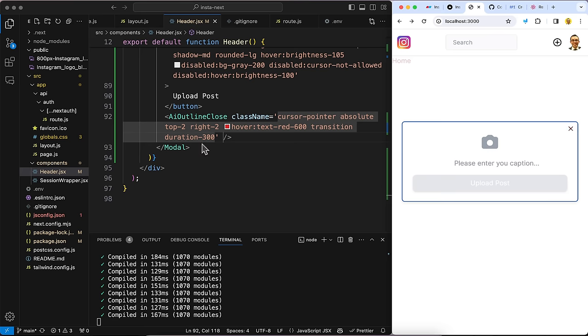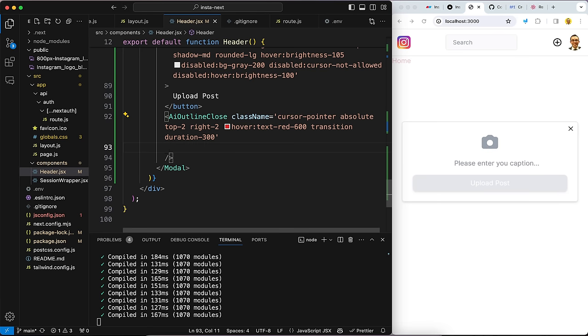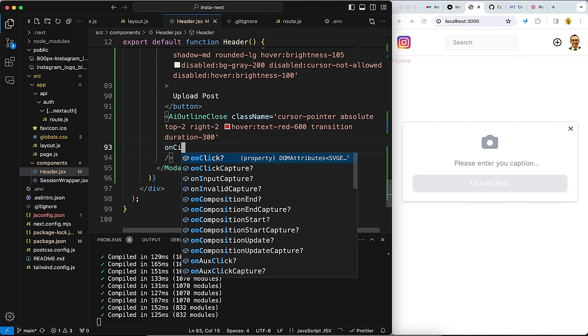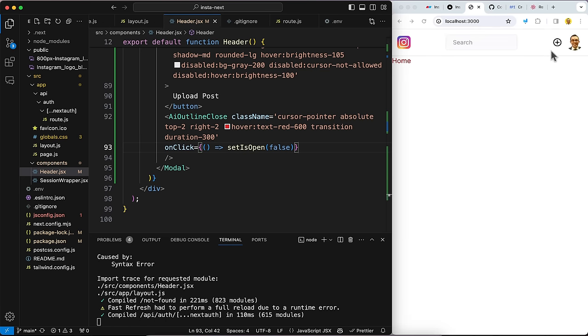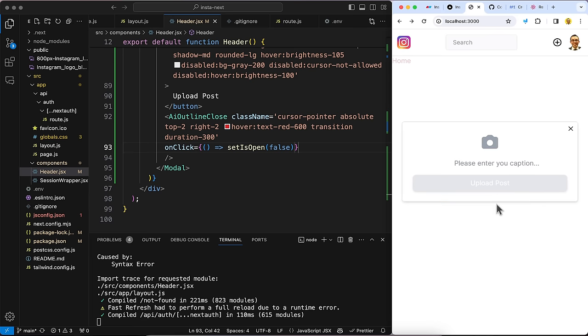When we click on it, we cannot close it now. We need to add some event listener here. We add an onClick. So this is going to set the isOpen to false. So now we can close it with this button. Okay. So that's it for creating the modal.